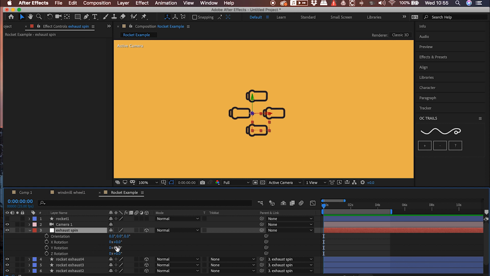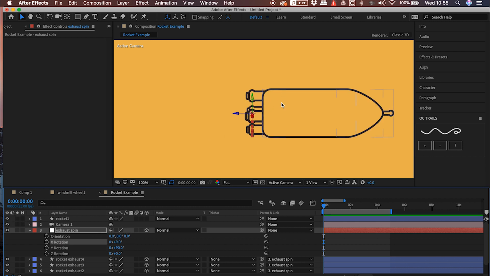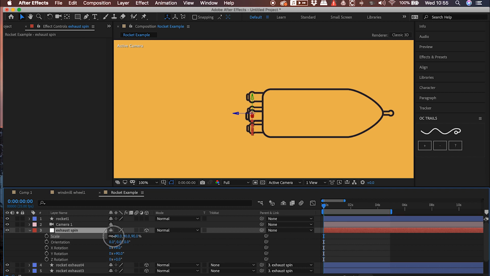But we just need to turn the Y rotation here to 90, and what that's going to do is align them all in 3D space, and then when we turn the X rotation, you can see we've got this lovely spin. So if I just turn the rocket back on here, I'm going to take this null and scale it down a tiny bit just so the exhausts fit on the back of the rocket there. And then let's just animate this.